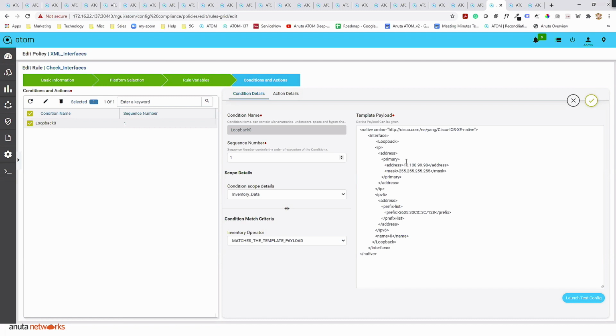I can also go ahead and specify templates, so I can templatize this. We have Jinja template support, so you can even have these values coming in from the rule variables as well. But in this case, I have them hard-coded.